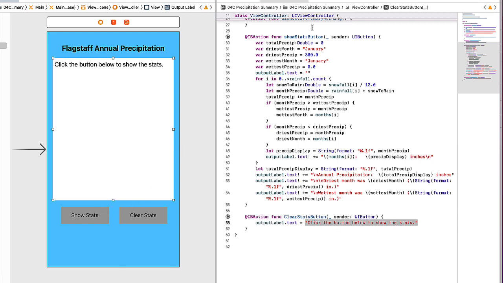When I click the Show Stats, we're going to create a variable called total precipitation. It's a double equal to 0. I want to find the driest month and the wettest month, so I'm going to set a default value of January for both of those. And for the driest month, I'm going to say 300 inches. We know we have months less than that. And for the wettest month, I'm going to set it to 0.